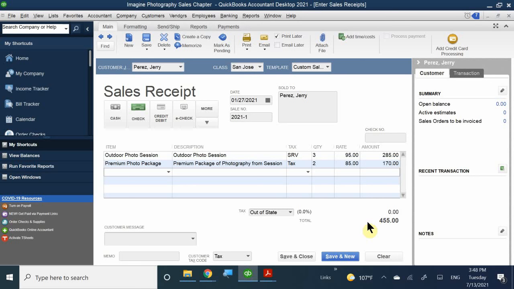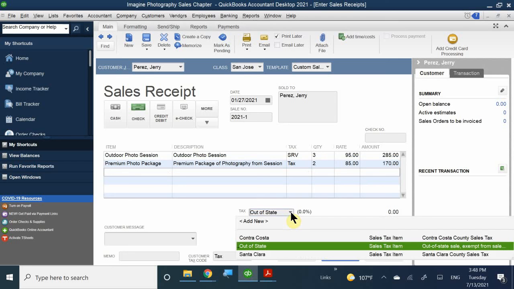Now, this is where it's important because right here, since we didn't identify, because Mr. Jerry Perez is a new client, right? We just quick added him. He has no information here. Therefore, what am I going to tax him as? He's definitely not out of state. So I'm going to charge him at Santa Clara tax.